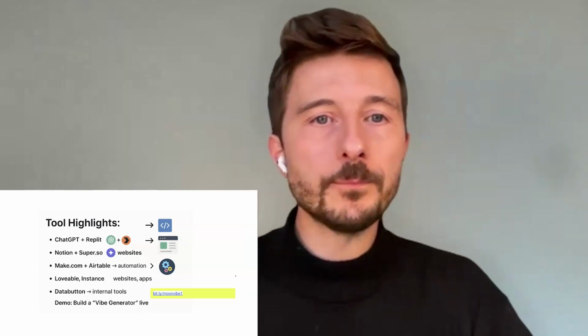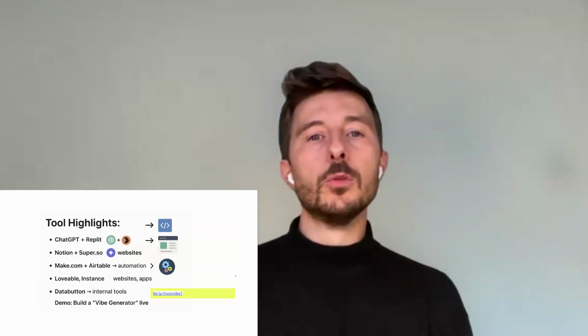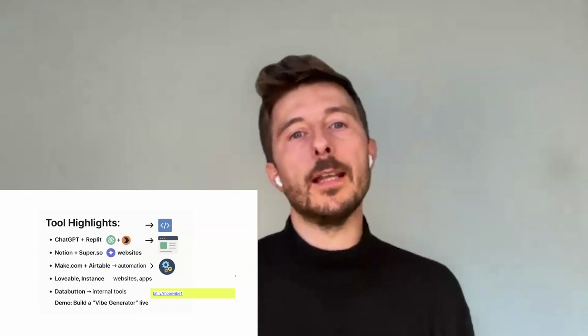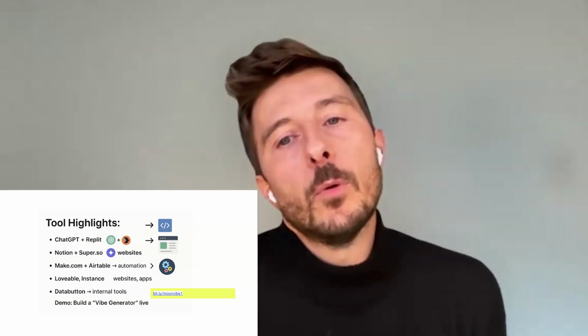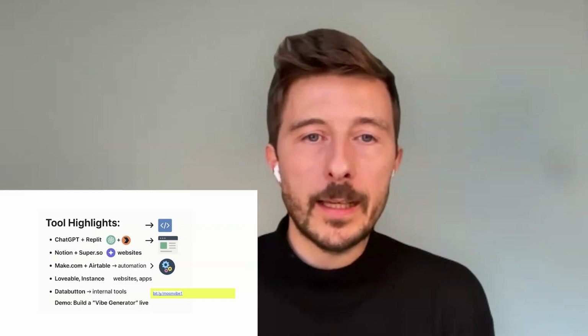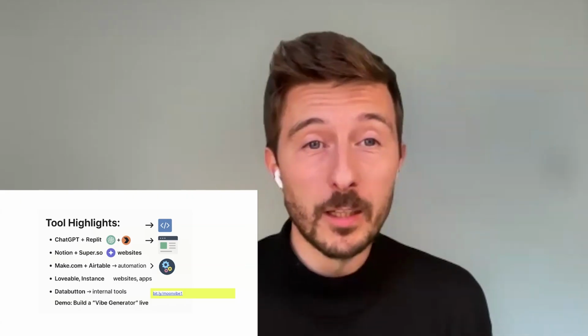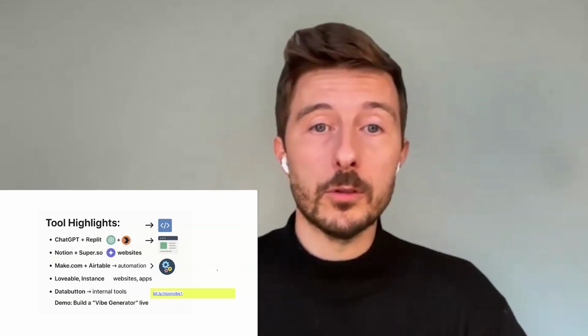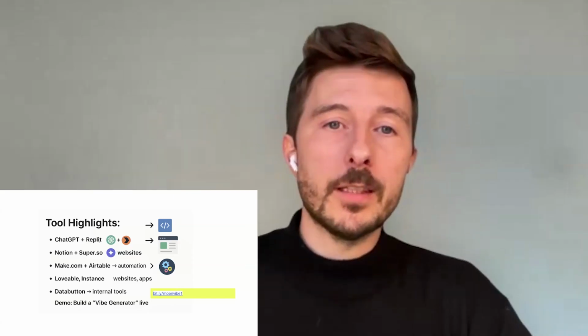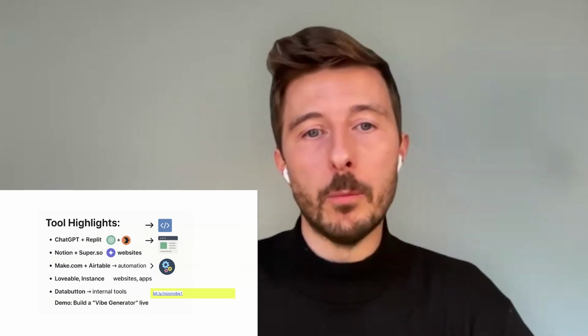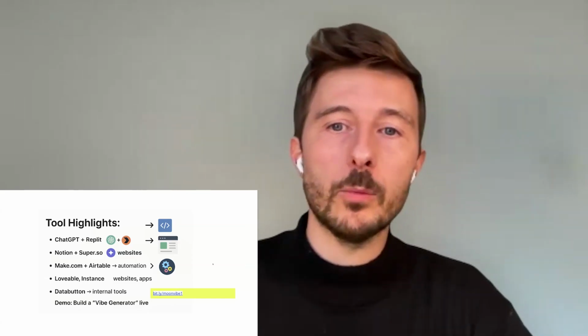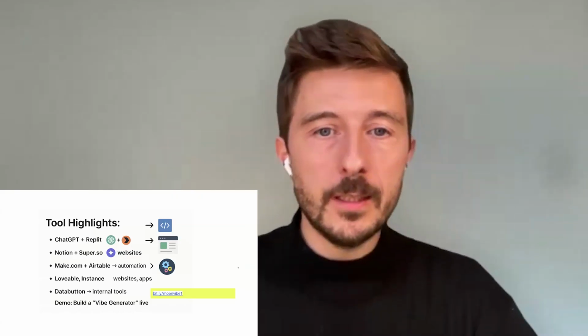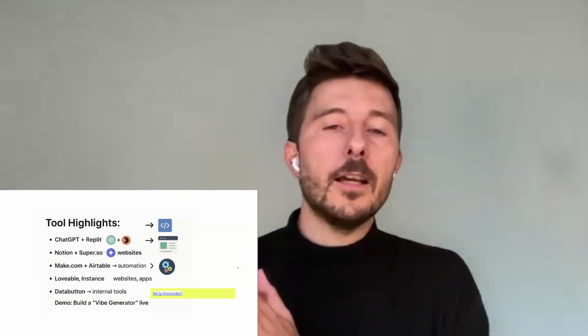This is the overview here. Again, some tools and like a tool highlight list. What you can do and use to vibe code. Again, there's many tools that are doing similar things. If I was a complete beginner and I never used any of those tools before, I would probably now start with ChatGPT and then go into Lovable or Instance. They make it easy to create websites or apps in just a couple of minutes.